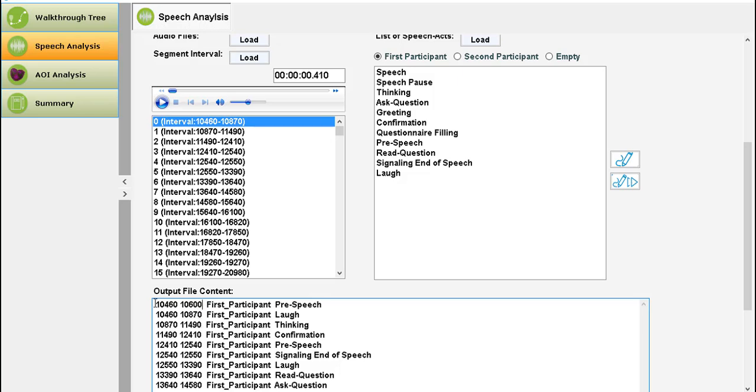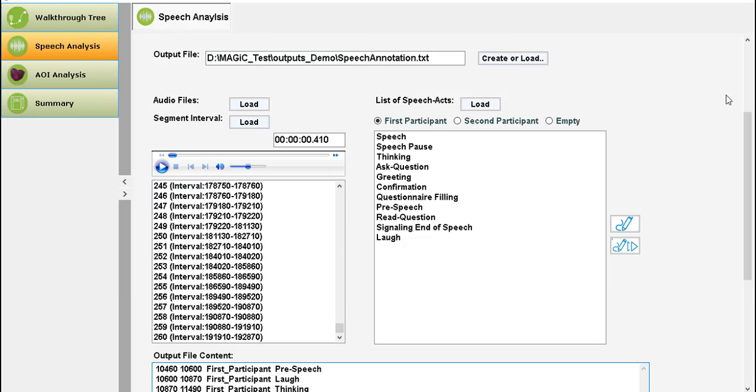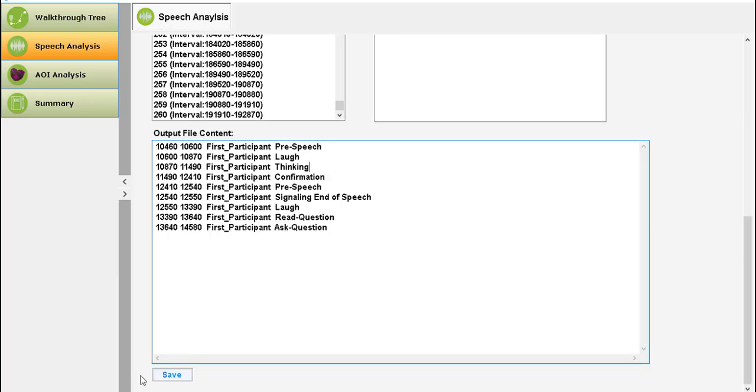Let's say the first subsegment's interval is in this time, and the second subsegment starts at this time, and this is the end of the second subsegment. After you finish annotating each audio file, you have to click the save button.